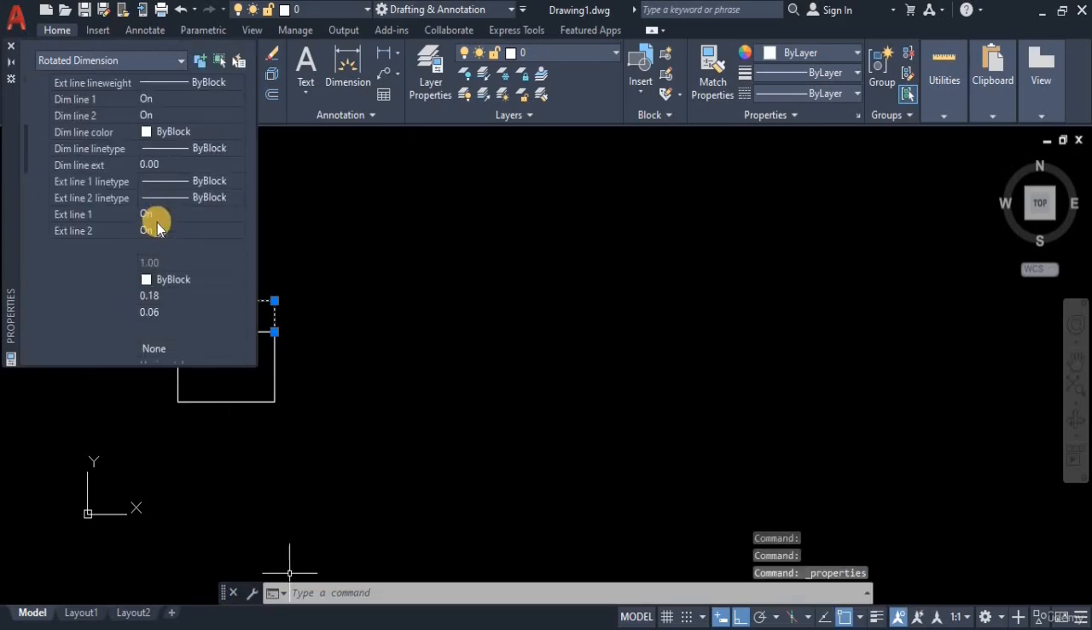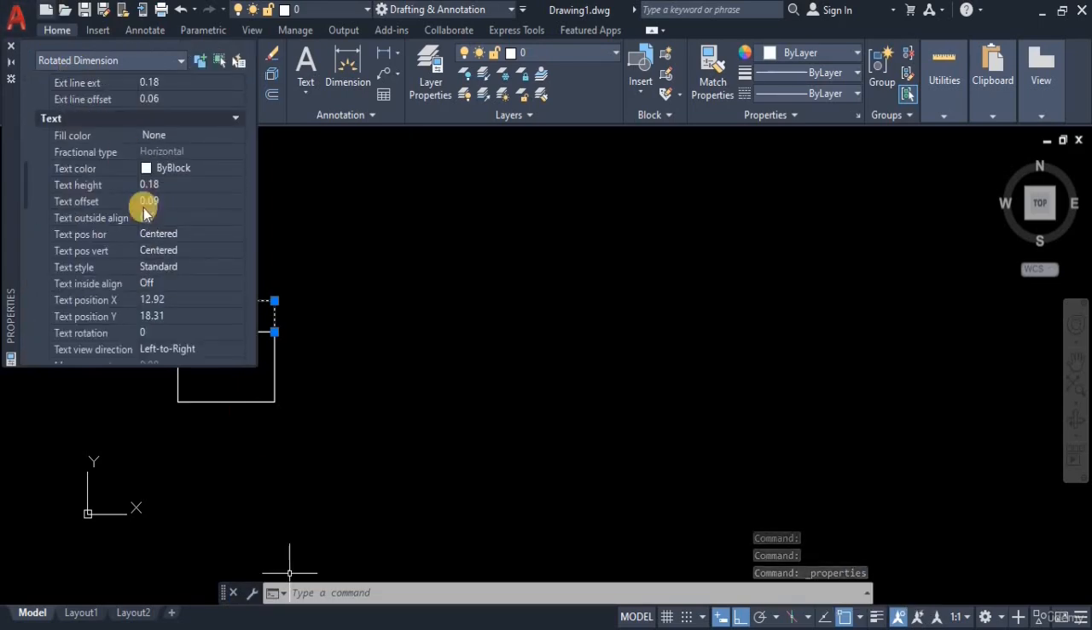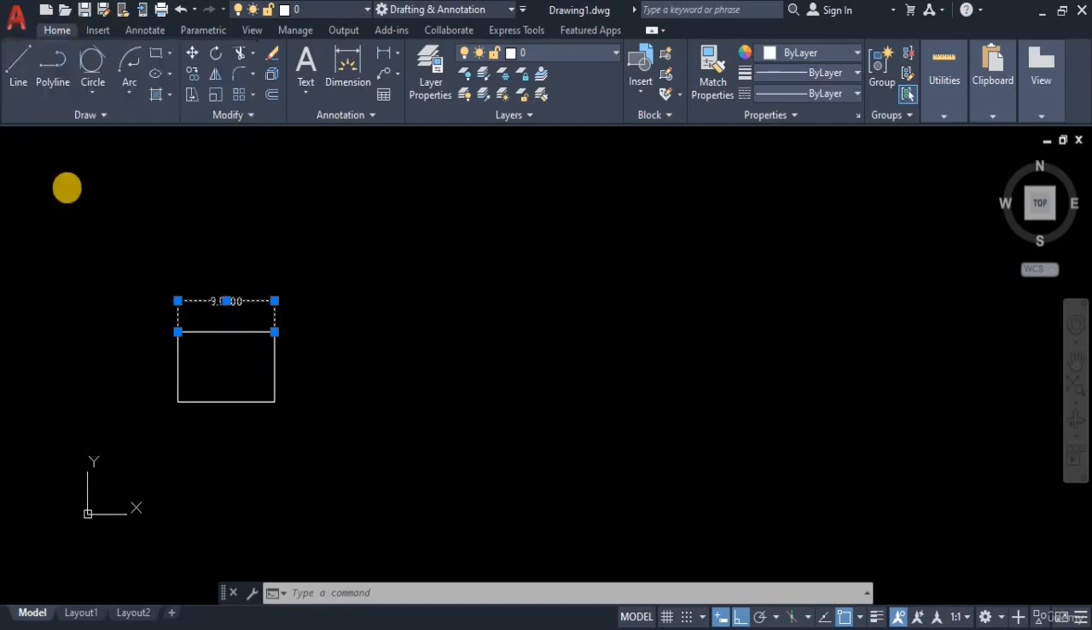You need to find the text option. Under the text option, you find the text height. This is where you have to increase the text height. Let's say the text height is 0.7, enter. As you can see, this is the size of the rectangle, which is the length of the rectangle.